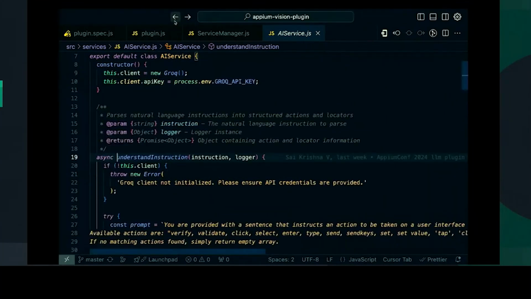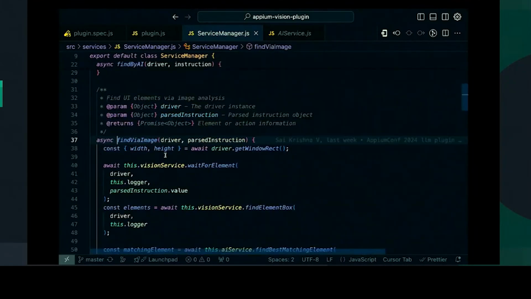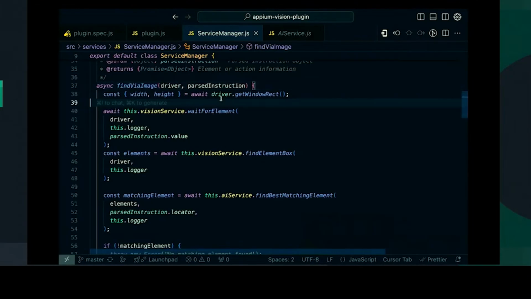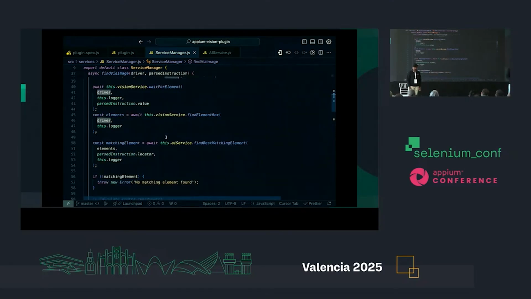So once we get the parsed instruction, what are we going to do next? So we have the instruction, so we know it's a click action. So now the next thing we want to do is we have to wait for that element. We want to wait for the login button like we discussed before we perform the action. So for that, what we do, this is the best part, right? So you want to get the window rect. So you could simply say driver, because the plugin is actually embedded into the server. So which means the plugin has much control with whatever resides inside the Appium server. So I get the rect, and we wait for the element.